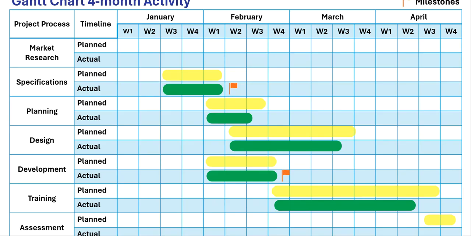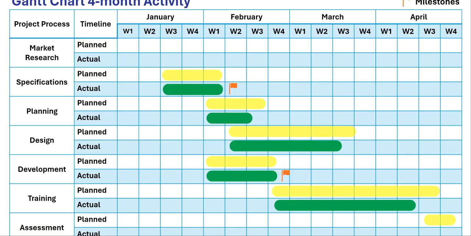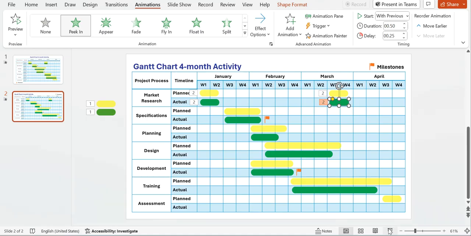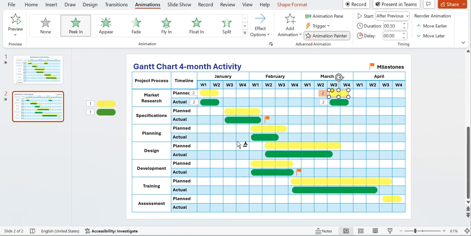Let's quickly see how it works. So let's make it After Previous and then With Previous. So this is how our animation would be. And then I'm gonna copy it with Animation Painter, this one, and then again Animation Painter, this one. Now how will the flag appear?